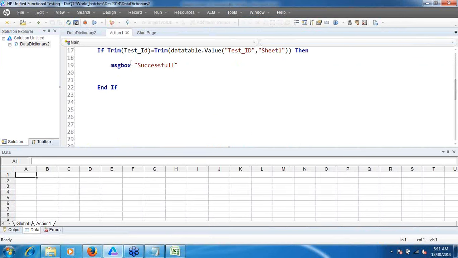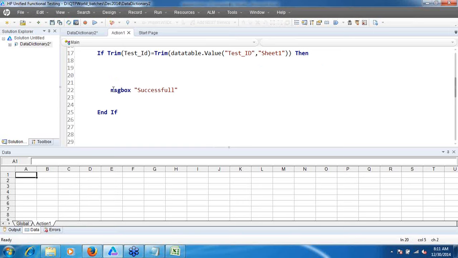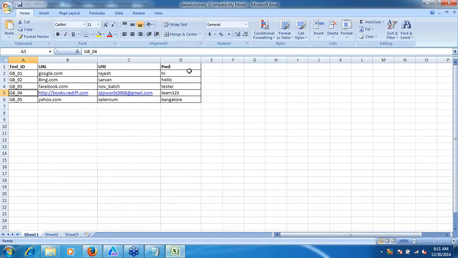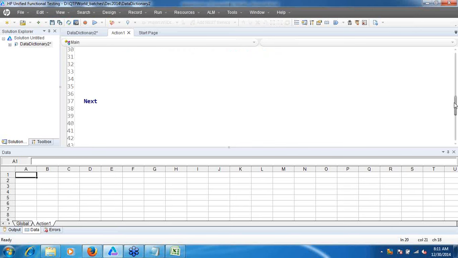Inside this if condition. Inside this if condition, I need to write a for loop. I'll remove this, guys. I need to traverse through the column names. How do I traverse through the column? I'll say for I call equal to 1 to column count.